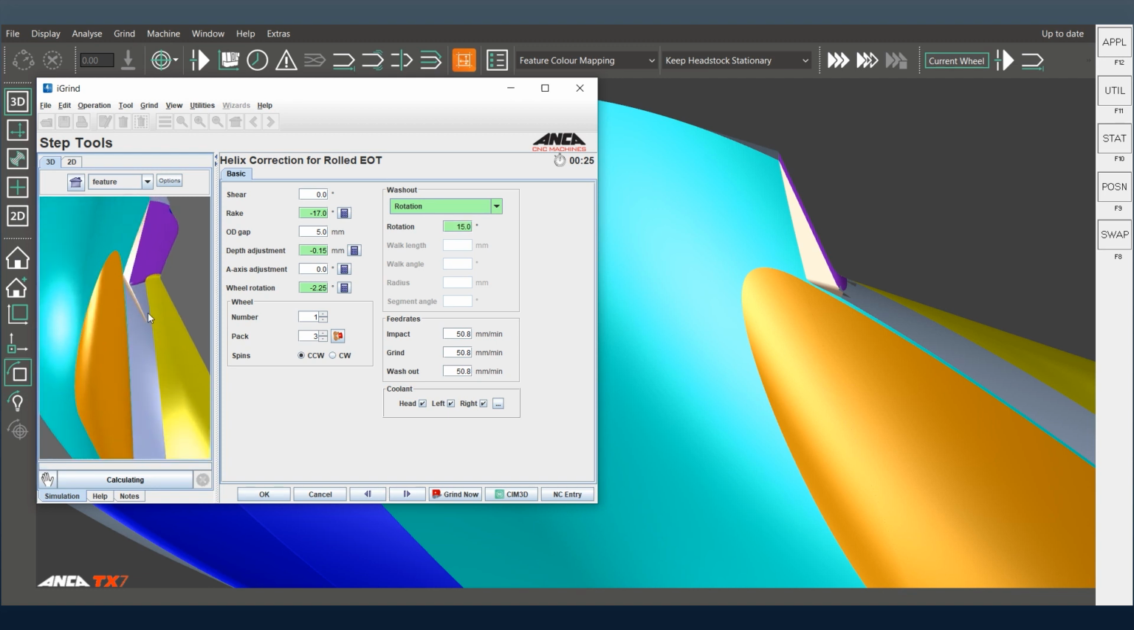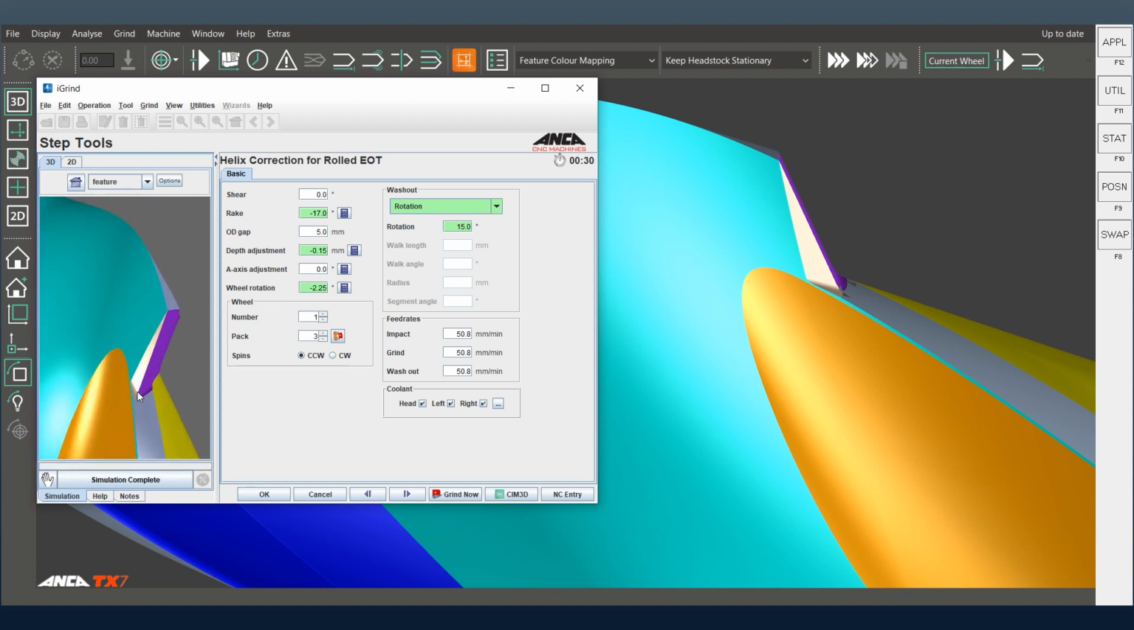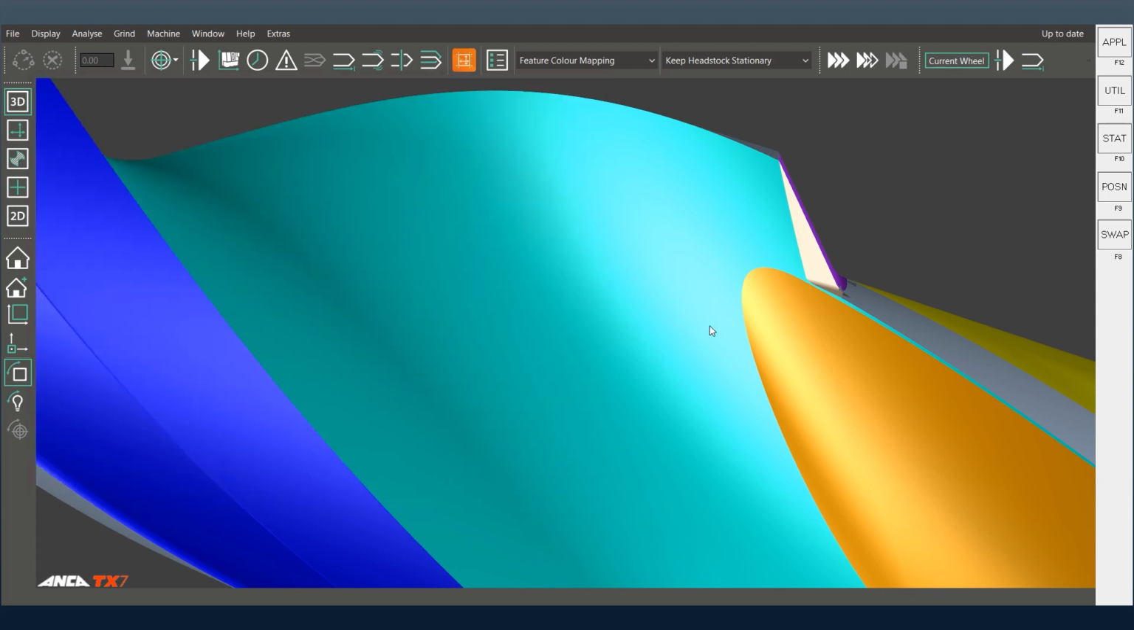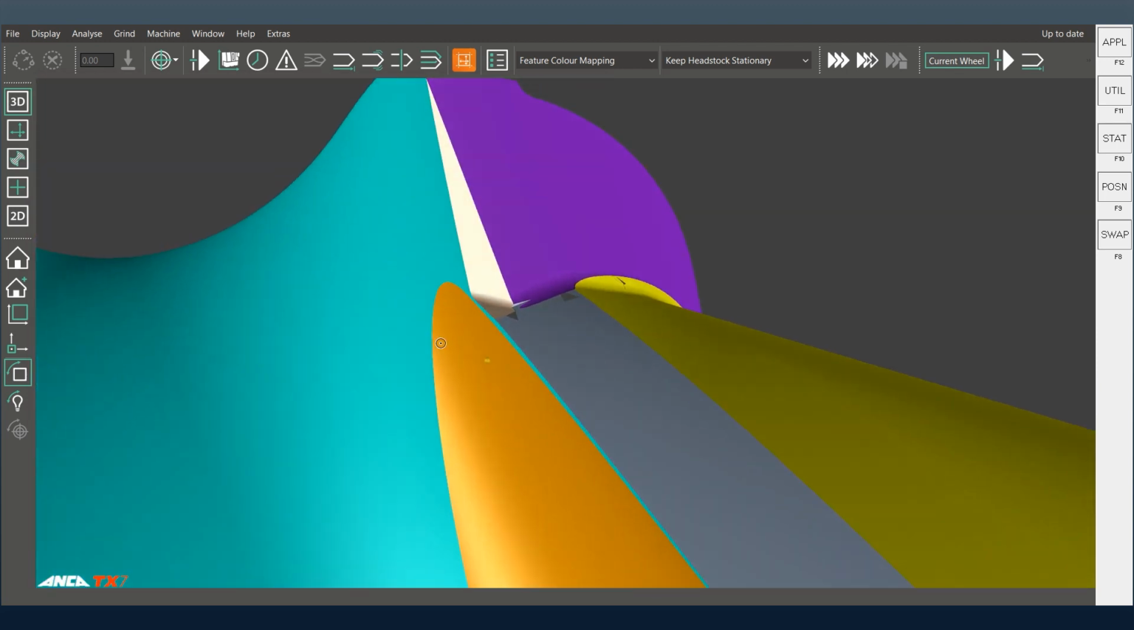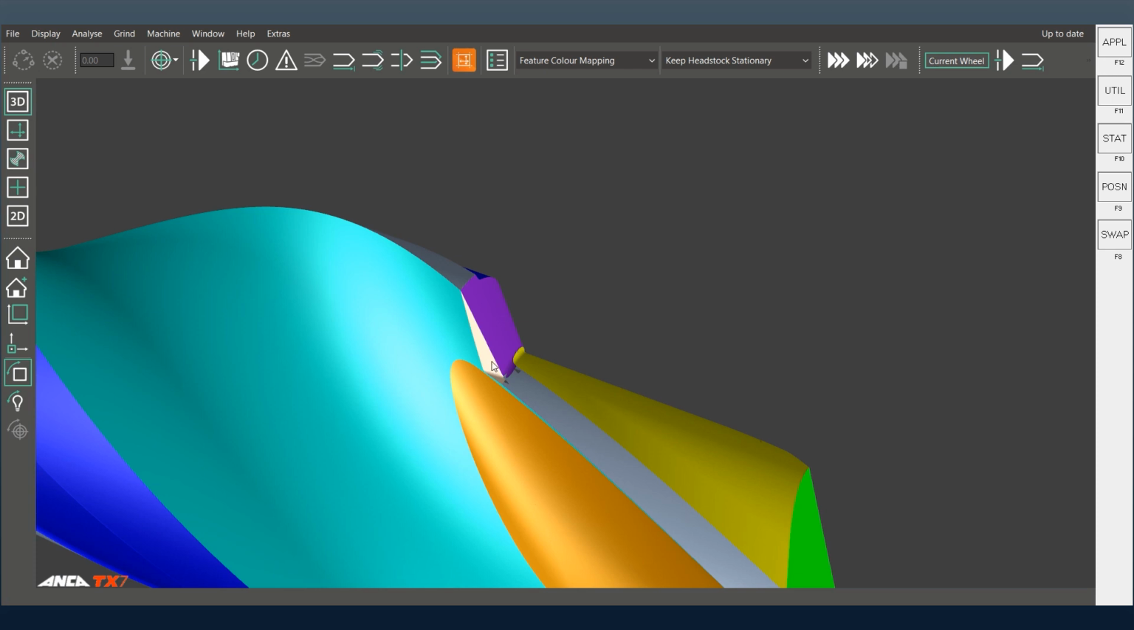So basically what it does is it's actually doing a shear on the step of the cutting edge. The wheel's been taken away, and at the end of the day, you strengthen the cutting edge on the step by doing a shear correction.